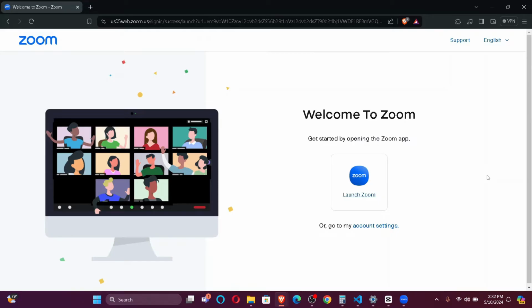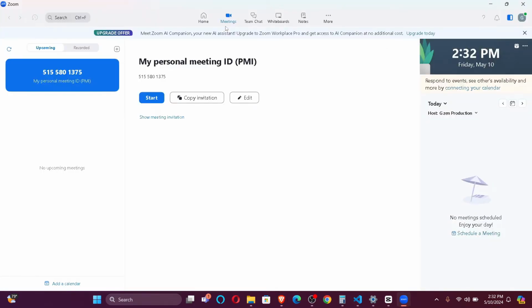Firstly, make sure that you have a stable internet connection. Once you do that, launch your Zoom meeting and click on Meetings. After that, all you have to do is click on Copy Invitation. You can send this Zoom link to anyone.